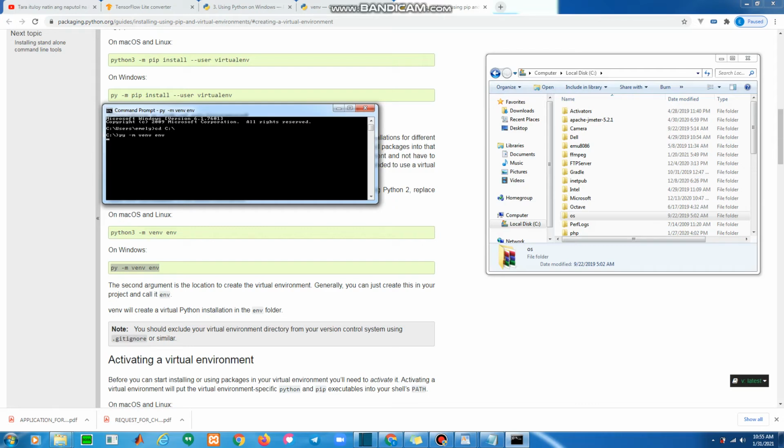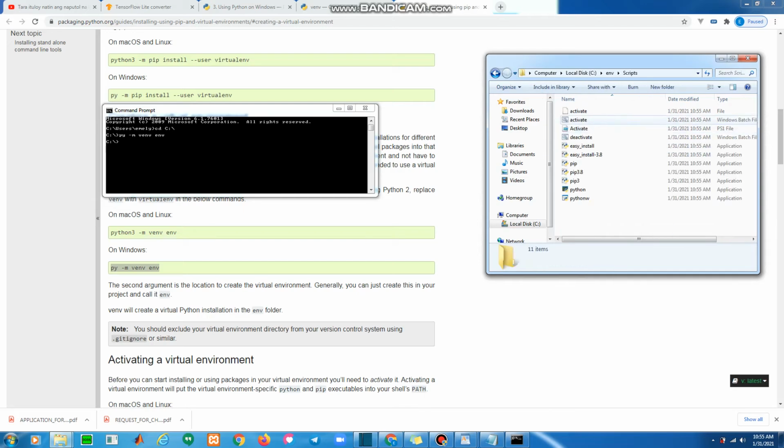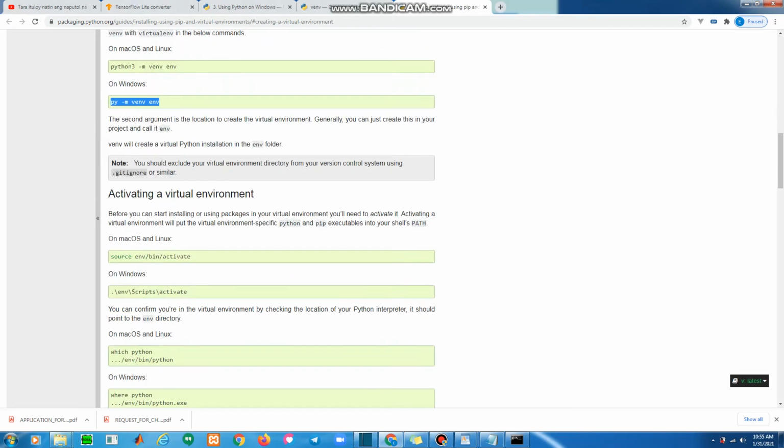env is the folder name you want. You can name it whatever you like. As you can see on the right side of the video, the env folder has been created. Activate the virtual environment.